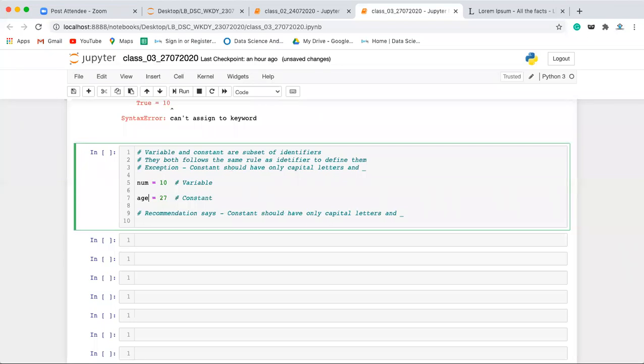If he looks at your code, probably he will not be able to identify which one is constant and which one is variable. He may go ahead and make the change here, for example 30. So he will make the change, age is equal to 30, and this may not give the expected result.